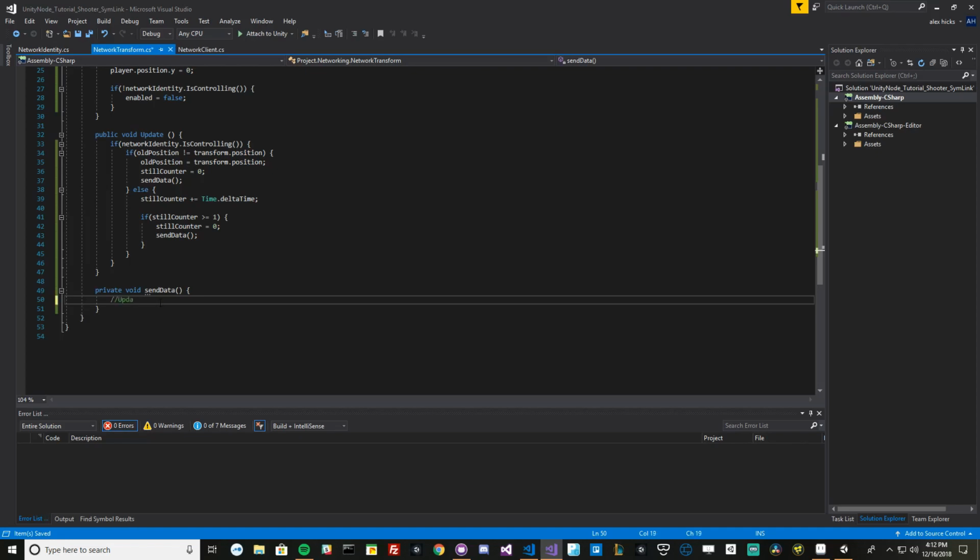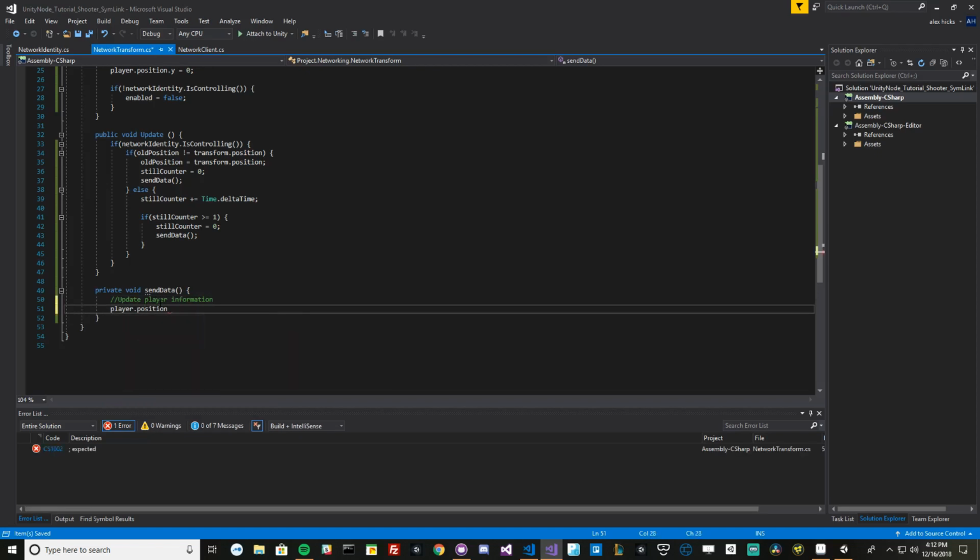So we now know that a player needs to send information to the server about its position. The way we're going to do that is we're going to say player.position. Remember, that's just our player object, our container of data. And we're going to say math.round. The reason why we're going to be rounding is because you may get positional data that's like 10 decimal points.